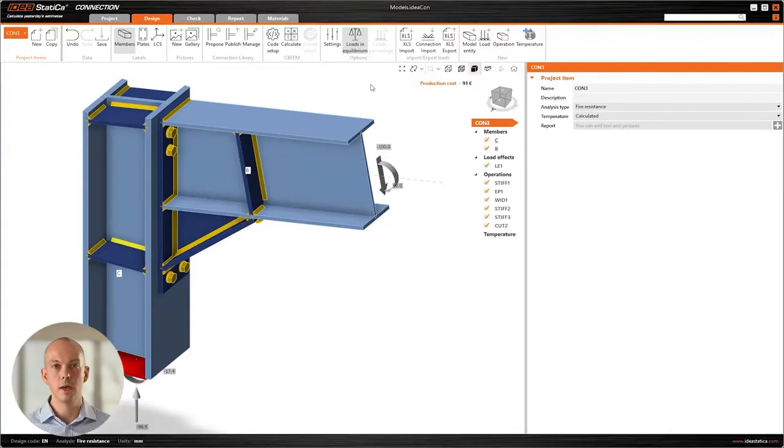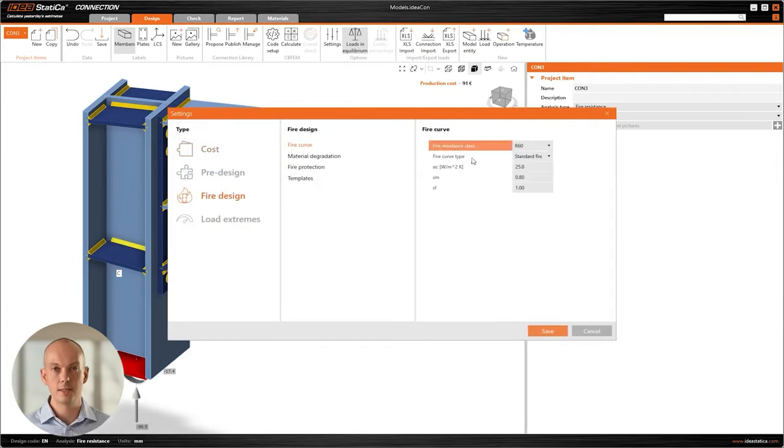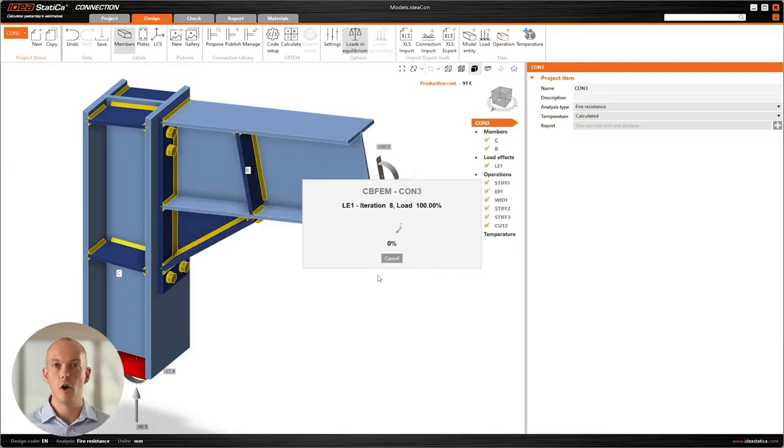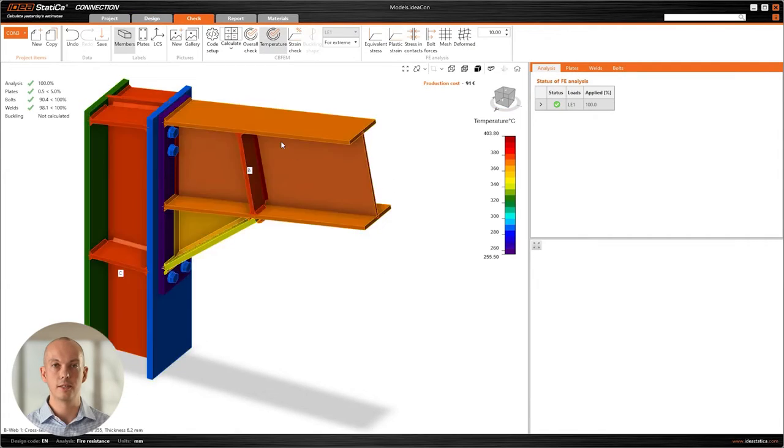Previously, you had to manually input the steel temperature for each plate when checking fire resistance. Now all you need to do is input the required fire resistance, and the resulting temperature of all connection elements is calculated automatically. With fire design covered, what about stability?